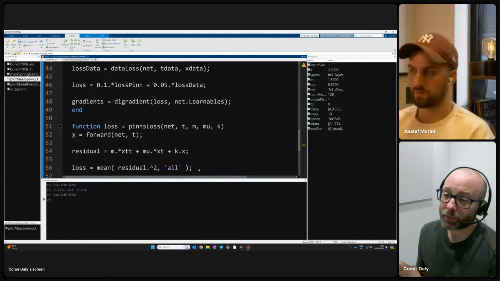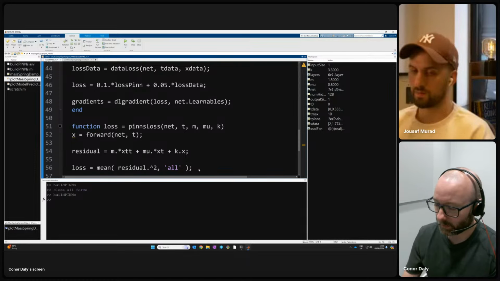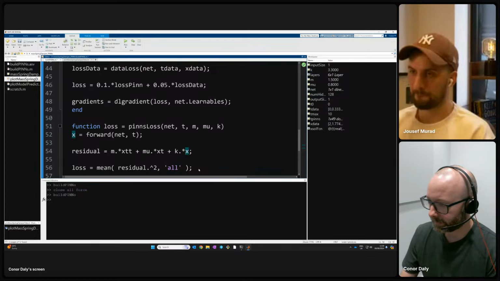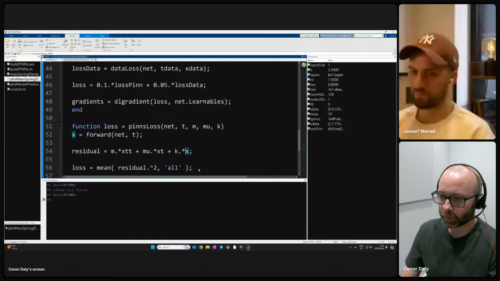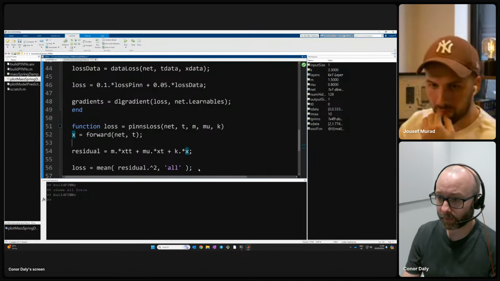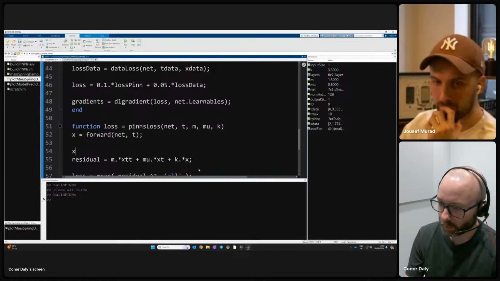Now, if we had more complex residuals, we could write that loss down in different ways. But this is a very simple way. As I'm looking at this code, I realize I've missed a star in there to do some multiplication, so I'll just add that in. But now the last thing for me to do is to actually compute these derivatives xt and xtt, the first and second derivative of the output. So let's do that now.